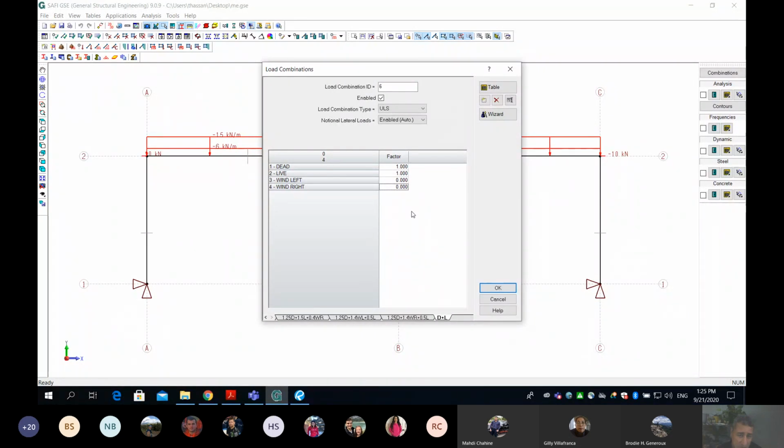For this one, I'm not going to take any moments. From this one, I'm not going to come up with any moments. I don't care about the moments here because I'm going to design in the ultimate limit state. However, from this combination, I'm going to check whether my deflection is good or bad. Now, let's go and do a couple more.